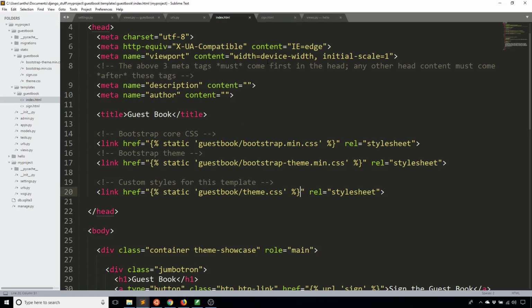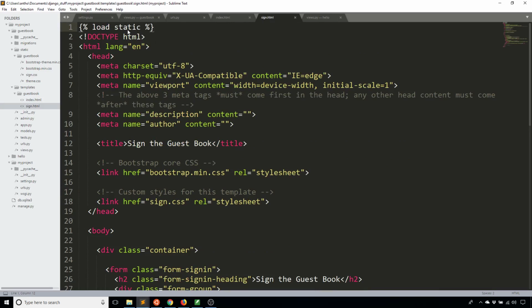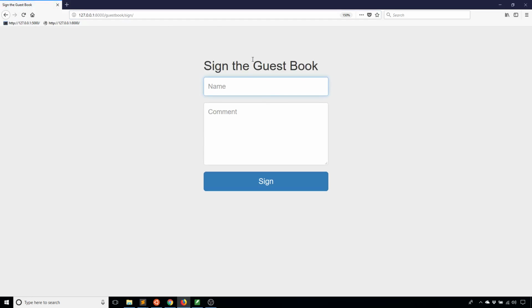If I go to the sign one, I'm going to do the exact same thing. I already have static loaded here. So static, and then guestbook/bootstrap.min.css. And then just one more. So static, guestbook. Just note that the location of the template needs to be in quotes. It's like I'm passing a string to the function static in a sense. If you didn't have the quotes around it, it would think it's another function you're trying to call, and then you would get an error because it wouldn't be able to find it. Now if I go here, I see the sign page looks good as well.